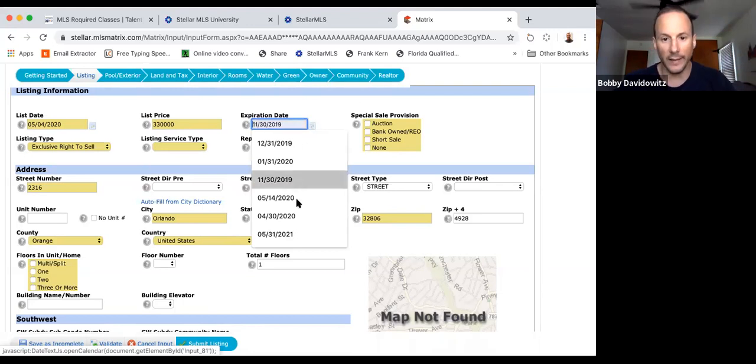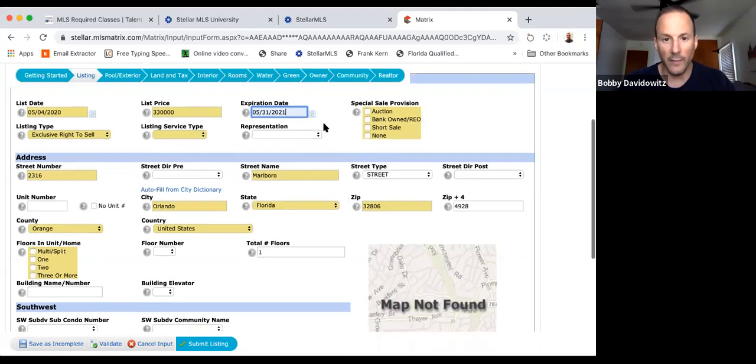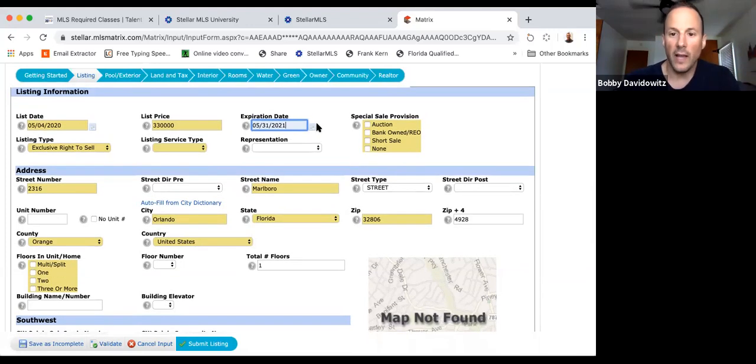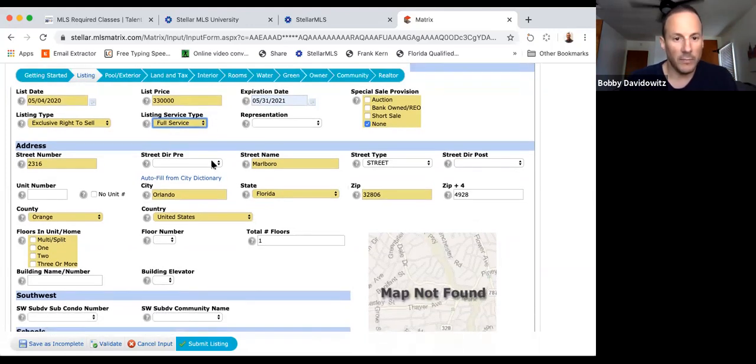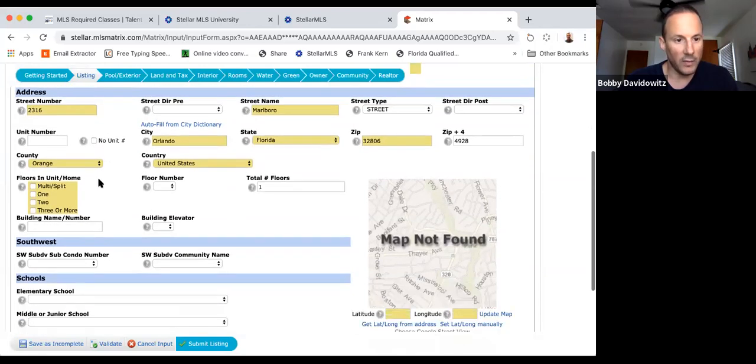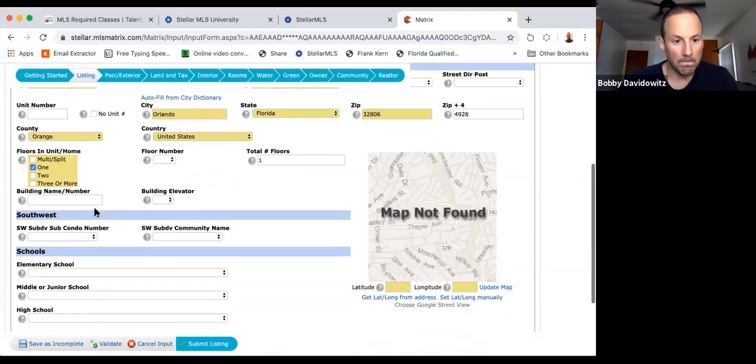So let's just put 5/31/2021. Okay, that's a year, but whatever. I'm just trying to show you this. Special sale provision: as long as it's not a foreclosure, bank owned, short sale, whatever, you would click none. Listing service type, we put full service. And you don't really have to fill in the ones that aren't in yellow. So I'm moving down, floors, 1 story, and then you move down.